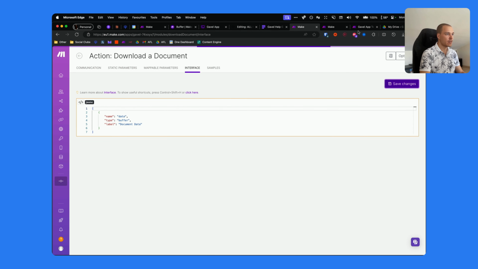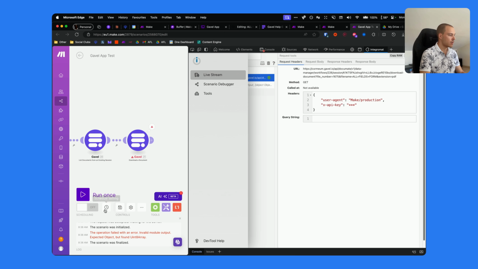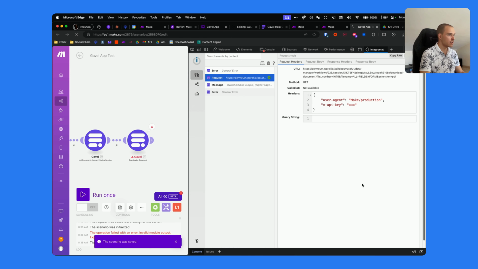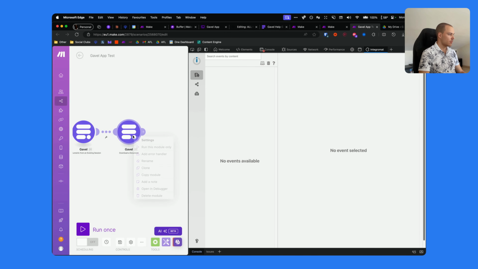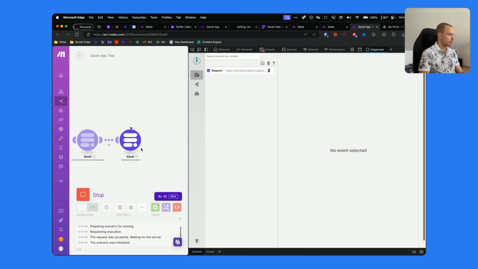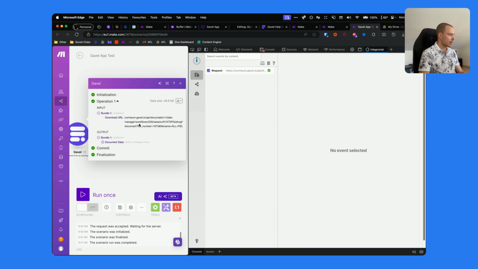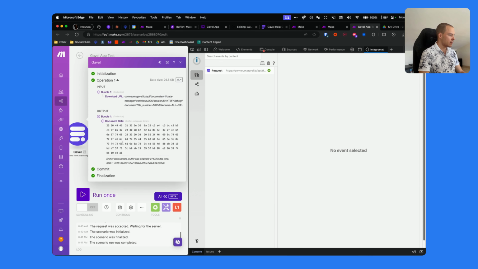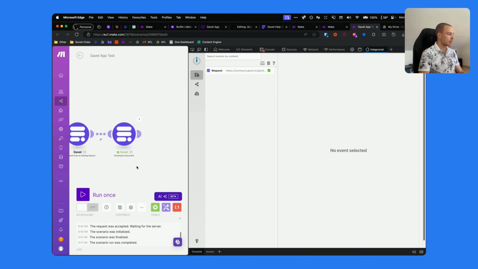Document data. Click Save Changes. Again, let's now just refresh, see if it works. Let's run this module again. And just like that, we get our document data with the buffer code page binary. Fantastic. Now what we can do is upload it to, for example, a Google Drive.